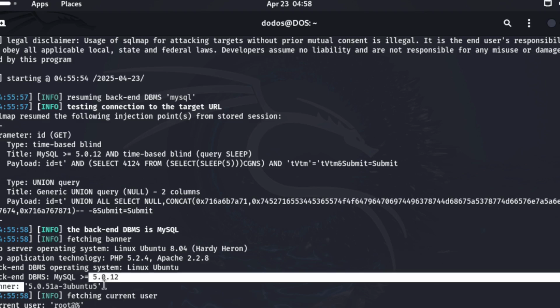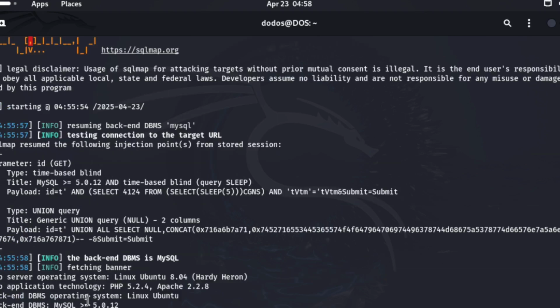So this is the banner fetching the current user. Here we have, as the current user, we are root. So if you are root, you can do anything with the database.